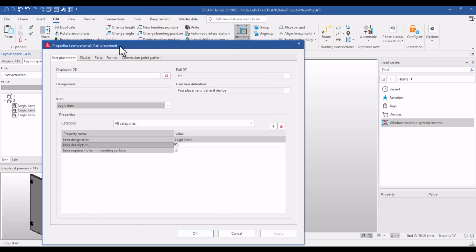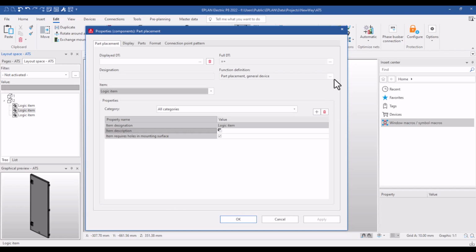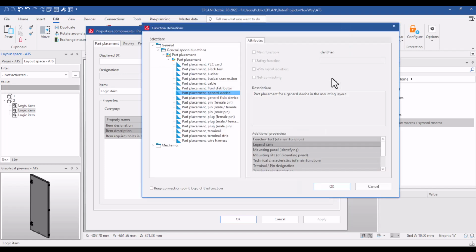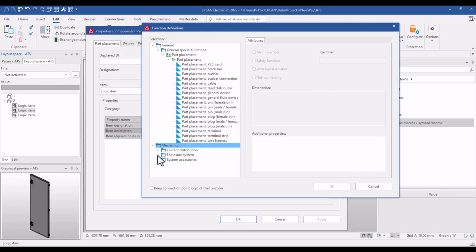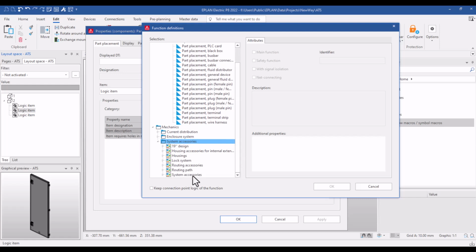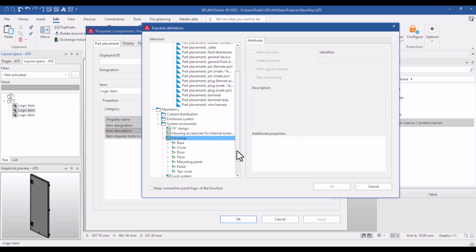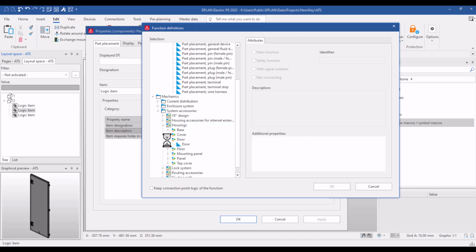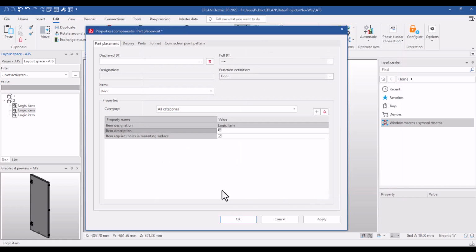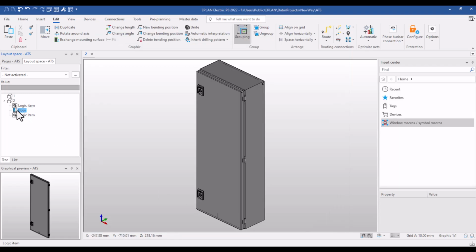It will open the properties components for the placement. After that, you will need to define the function for this logic item. To define the function, you will need to press this 3 dot button like that. After that, we will need to search for the enclosure door. We will need to add enclosures, accessories. So I'm going to search for enclosure, accessories. After that, I will search for enclosure door. This is going to be our enclosure door. So I'm going to choose door like that. Okay. Now we have defined this one to be the enclosure door.